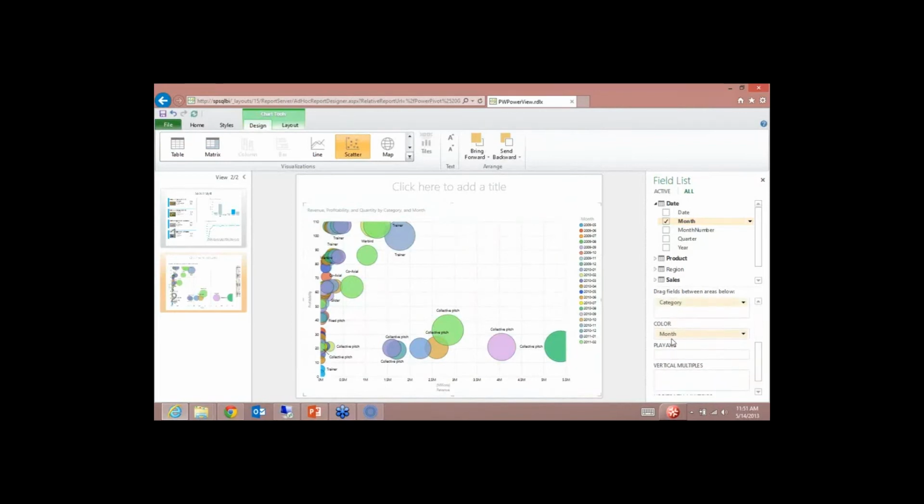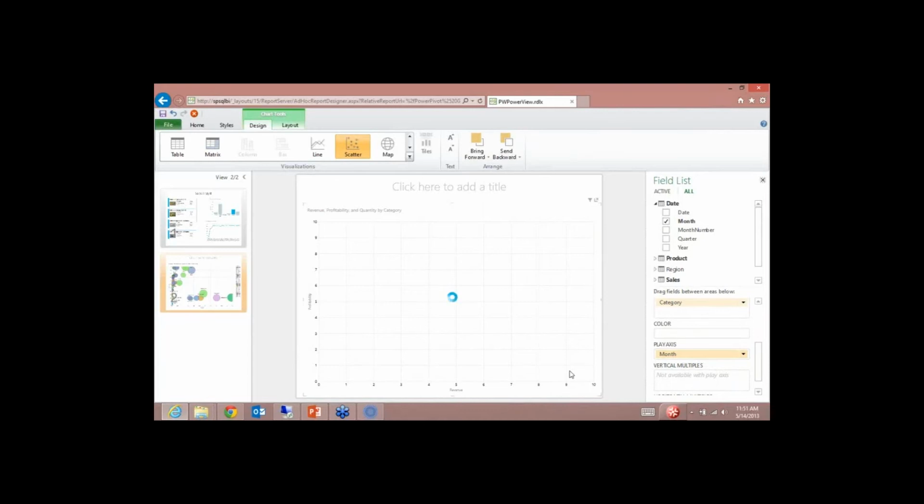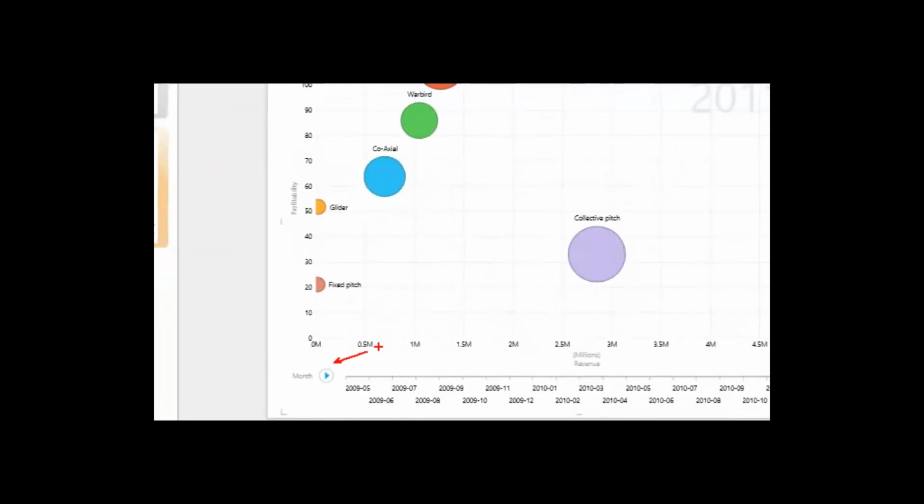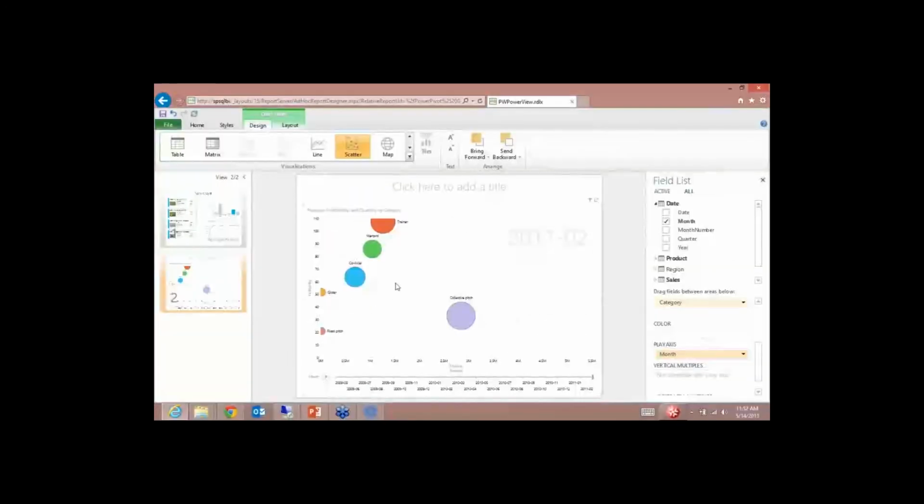Right now it's visualizing month as the color of the charts, but rather than doing that I think I'd rather do month as the play axis. What that does for me is it allows me to create an animated chart. This scatter chart that we're looking at here I can actually animate, and you can tell that because there's a little play button in the bottom left. I can animate this and see over time by month how each of my product categories are doing. And by simply hitting the play button here, we'll see over time how each of my product categories are doing.